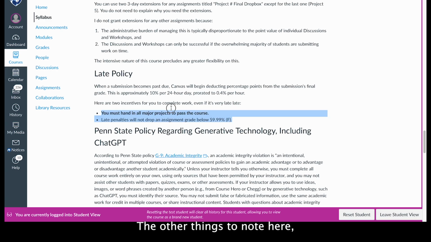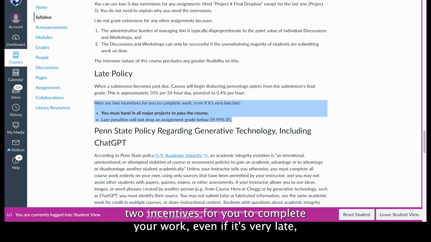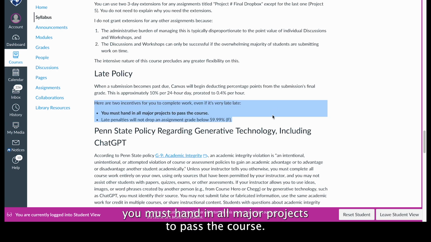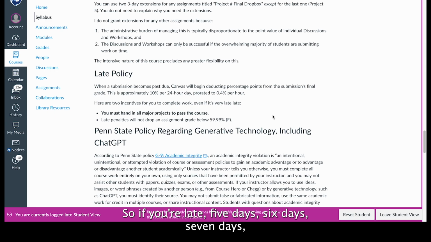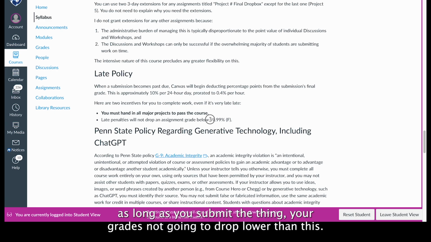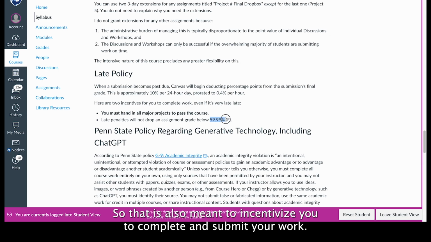The other things to note here, 2 incentives for you to complete your work, even if it's very late. You must hand in all major projects to pass the course. If you do not hand in one or more of the major projects by the time the course is completed, you will fail the course. However, you should also note that late penalties will not drop an assignment grade below 59.99%. So if you're late 5 days, 6 days, 7 days, as long as you submit the thing, your grade's not going to drop lower than this. So that is also meant to incentivize you to complete and submit your work.